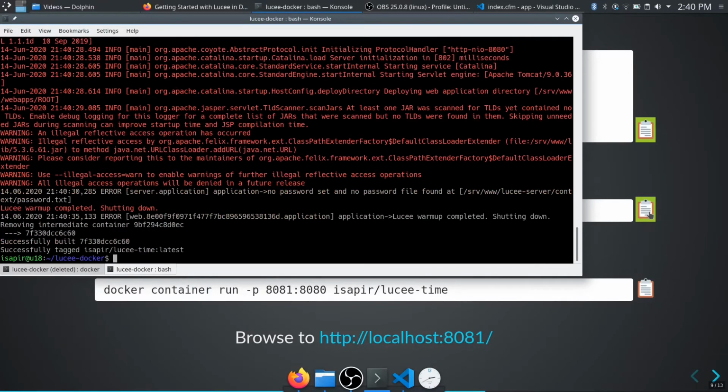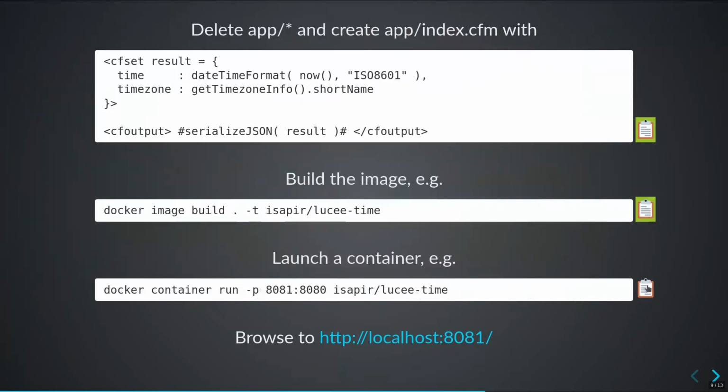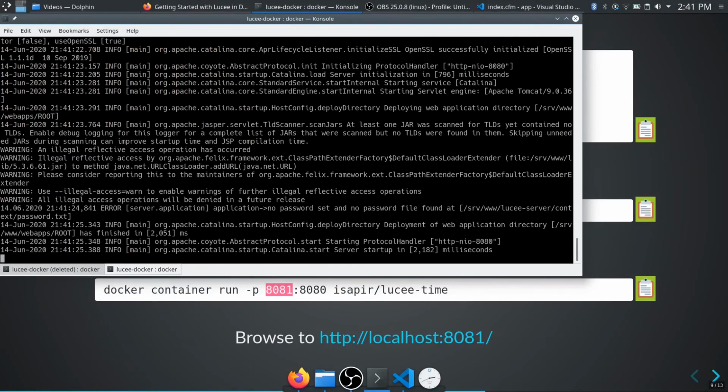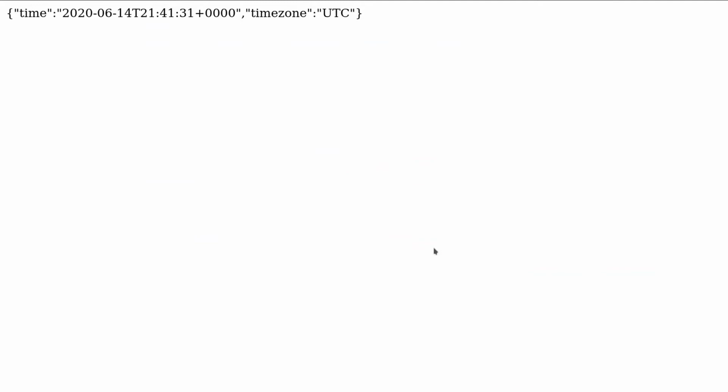And now that the build process completed, we can launch a new container from that image. I will use again the docker container run command, and the only difference is that this time I will map port 8081 on the local machine to port 8080 in the container. Let's go ahead and launch the container. And now we can visit localhost at port 8081 and see that we get the expected information with the time and time zone in JSON format. And when I reload the page by hitting F5, you can see that the time is updated.